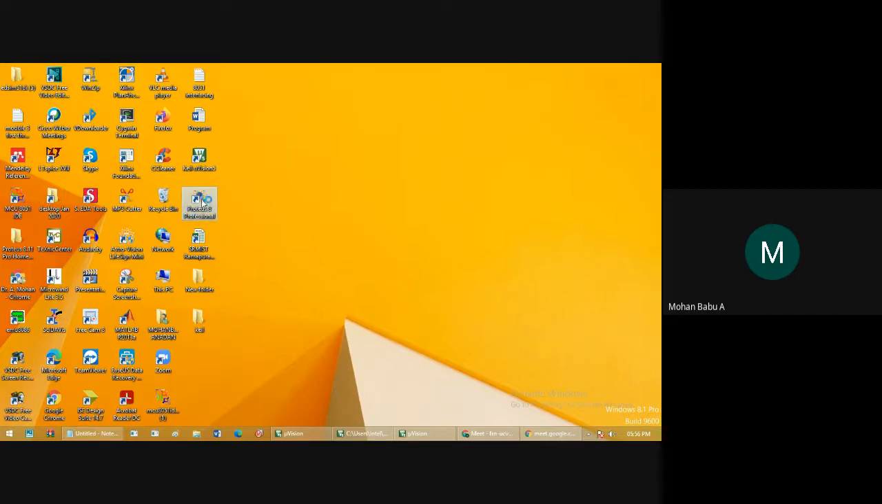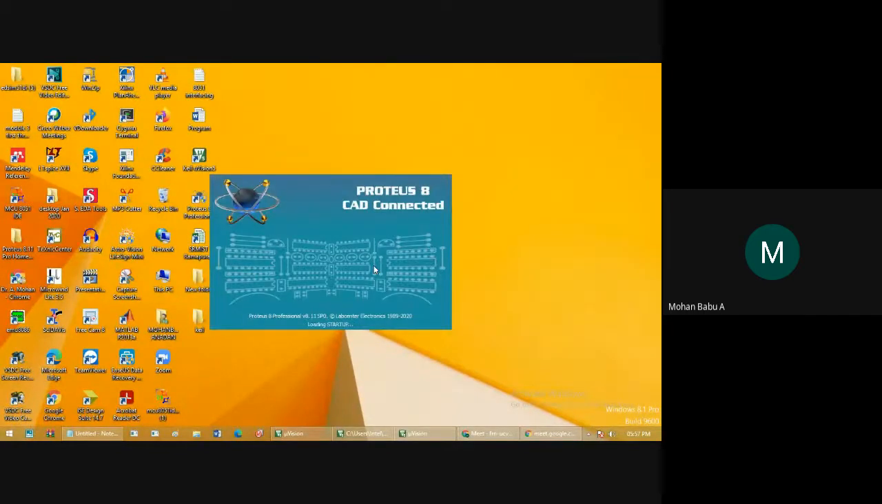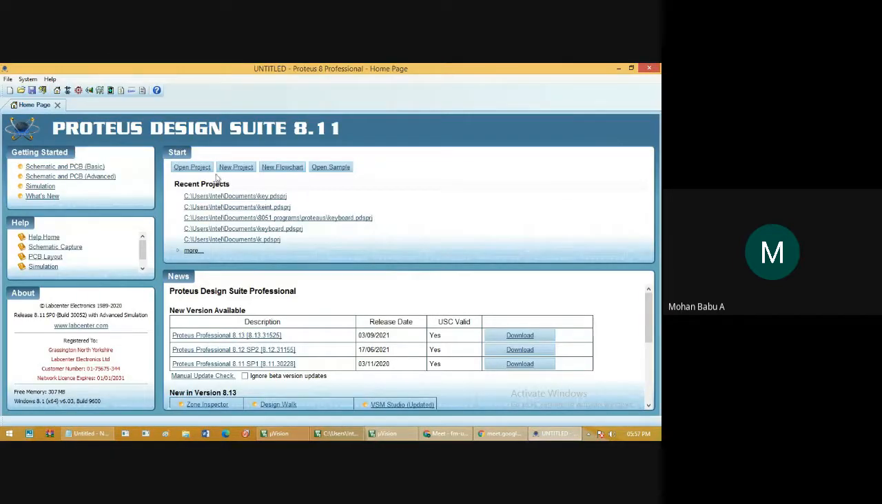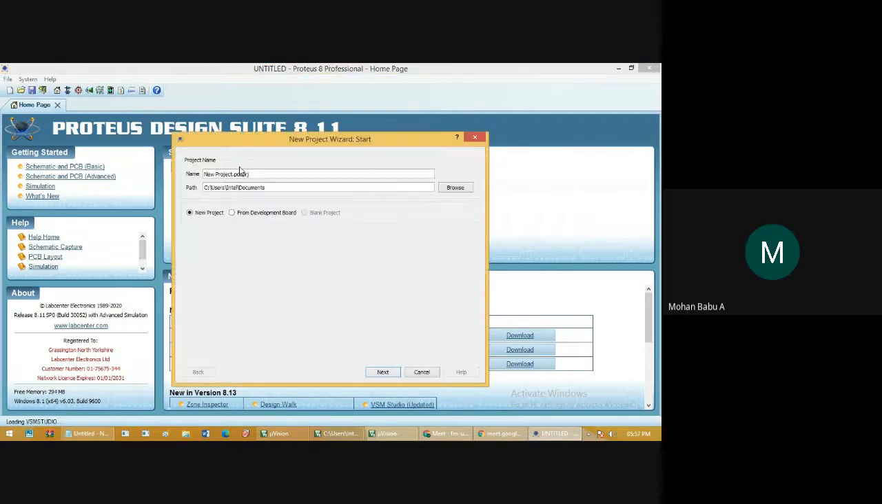Now I open the Proteus. We have the shortcut called Proteus Professional. Just click the shortcut. It will open one new window. In that you can choose new project, and assign a name for that. For example, you can use any name, keyboard, anything, and click next.